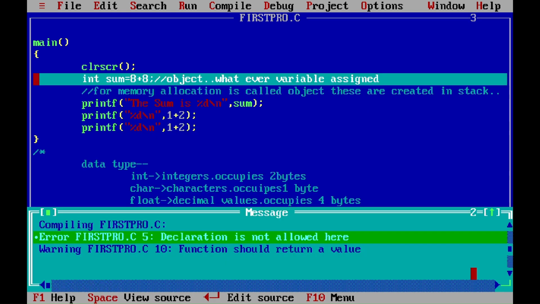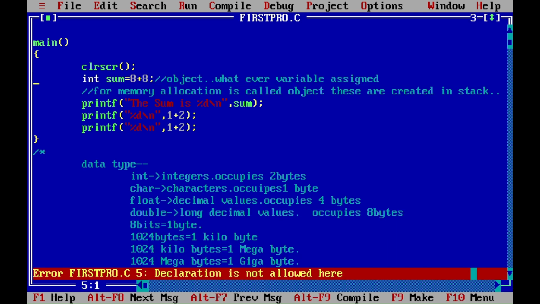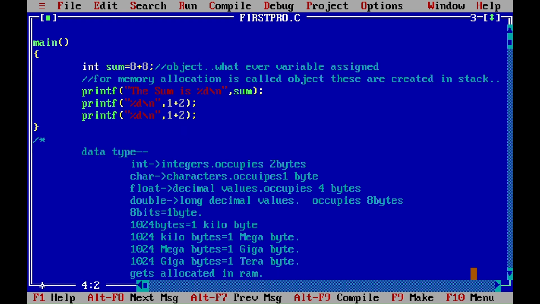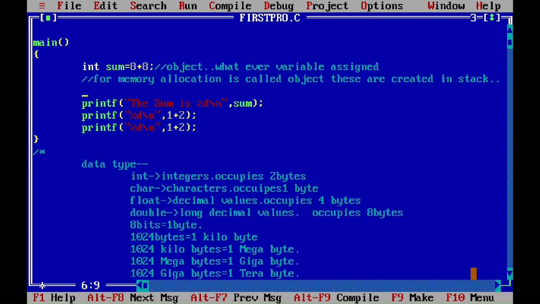Now let's see the output error. As I mentioned earlier, here int sum = 8 + 8. What is it called ultimately? It is called declaration, because we are declaring some value into the sum, into the address which is linked with our object sum. We are assigning some value into the object. Always these declarations should be at the top in C language, not in all languages. In C language it is mandatory that declarations should be at the top.